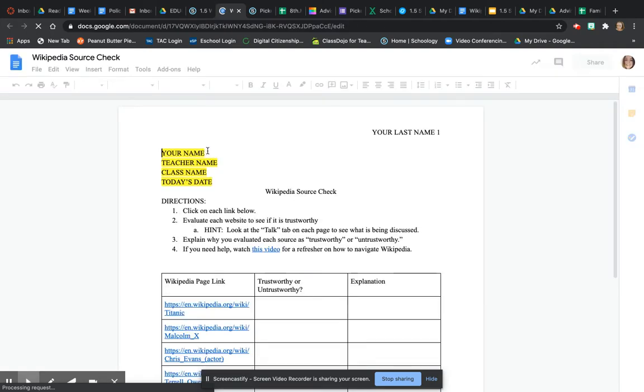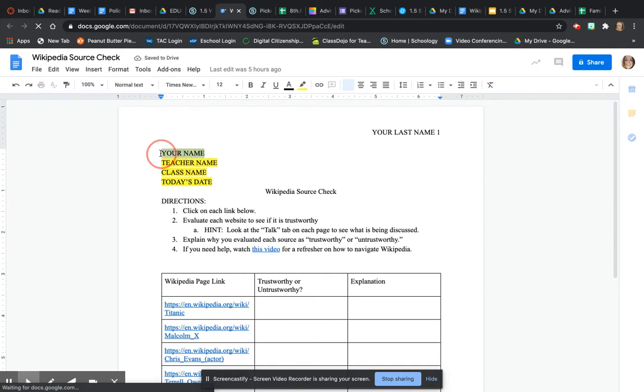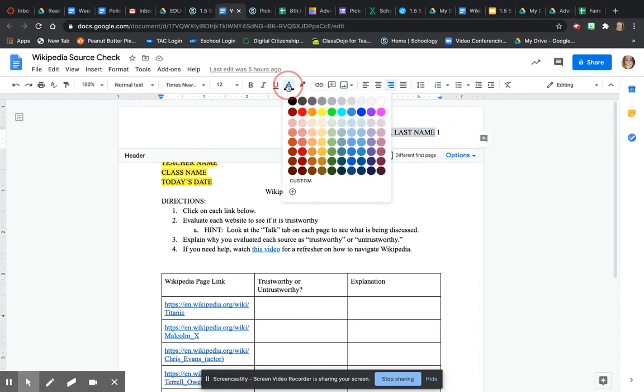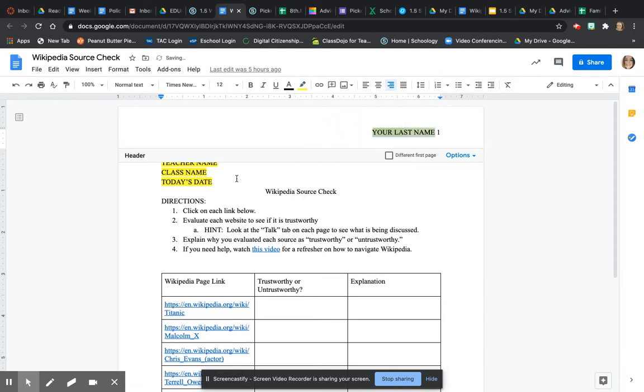You're going to click on this document. It's going to take you out to a Google Doc, and you are going to fill in your information as normal. Your name, you're going to put your last name up here. Great, so fill all of that in. Anything that I have highlighted for you, go ahead and fill in with your information, teacher name, which is my name, class name is tech, and then today's date. It's either the 22nd or the 23rd.